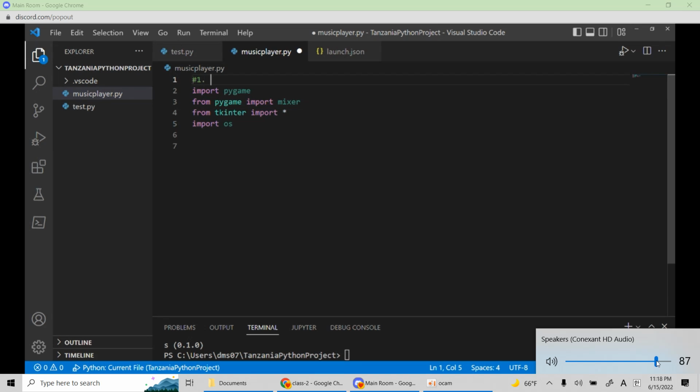So first step, import all modules that will be used. Step two, create functions.